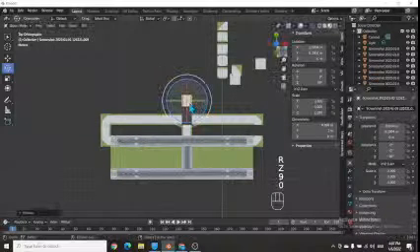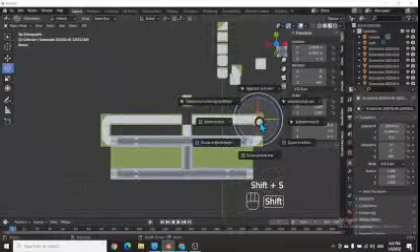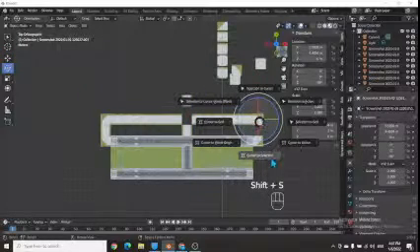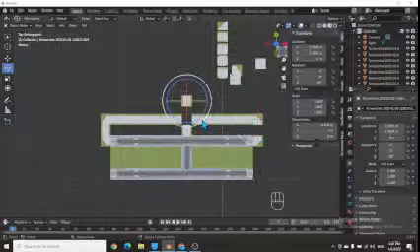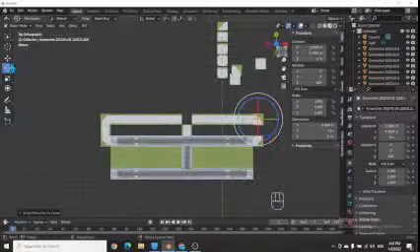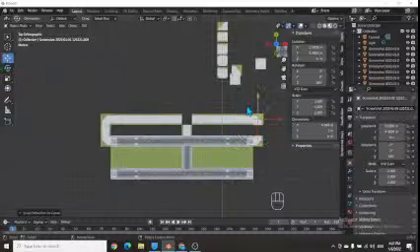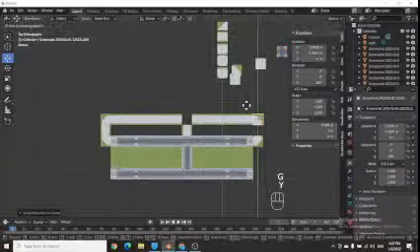Alright. This one goes R Z 90. This one for sure. And go Shift S, select cursor to selected. Shift S, selection to cursor. And then go G Y. G Y -1.